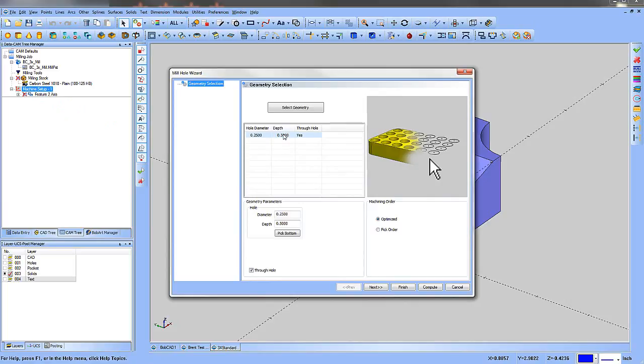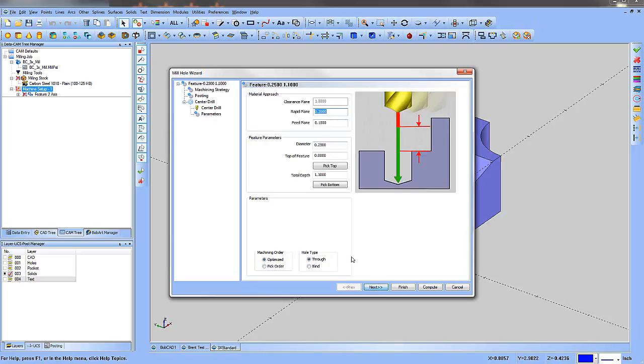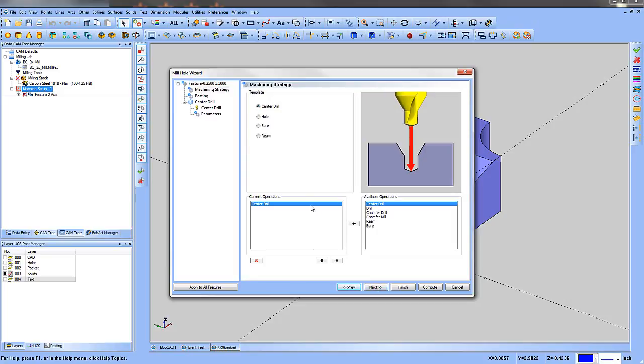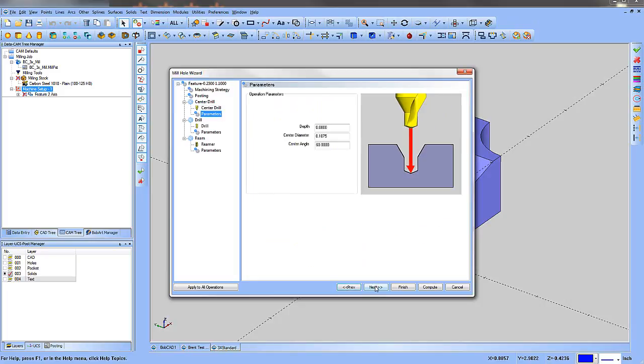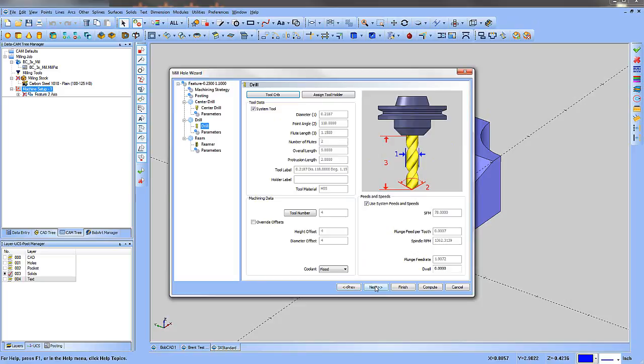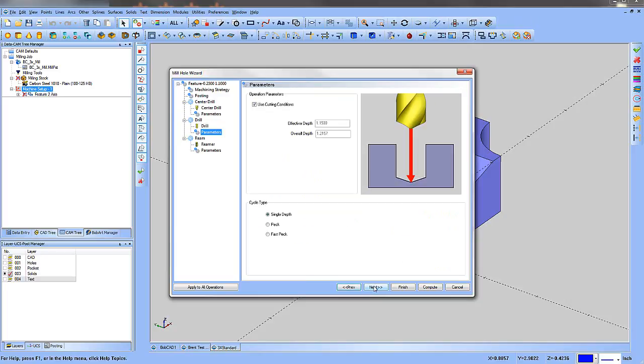And then our total depth for the holes, we're going to click on the holes we want to change and then make our depth 1.1. And then hit Next and Next. And then we're going to go ahead and pick our ream feature. Click Next. Next. I'm going to use the center drill that Bobcat chooses for me. And then hit Next. Depths are fine. We'll go Next again. We have the system tool that Bobcat pulls up for the drill before we ream. And we'll just use the default and hit Next.